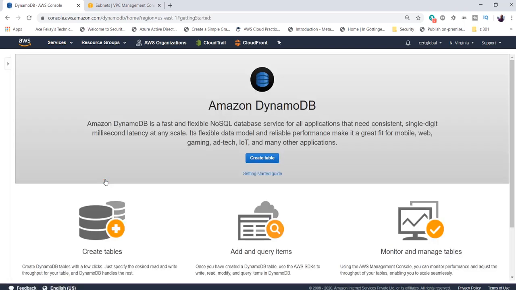The use case is that NoSQL is great for mobile applications, web applications, gaming, advertisements, IoT, and there are several other applications where it can be used. This is because DynamoDB has a flexible data model. It provides great, reliable performance and also automatically scales its throughput capacity.